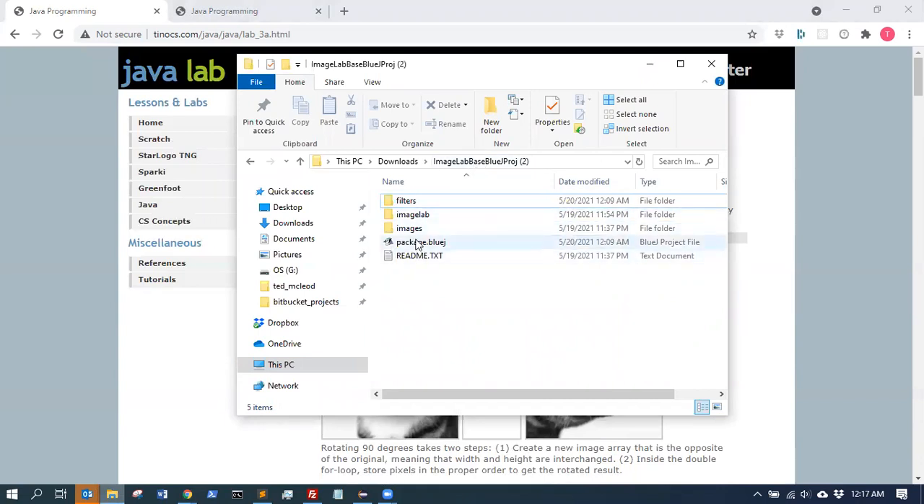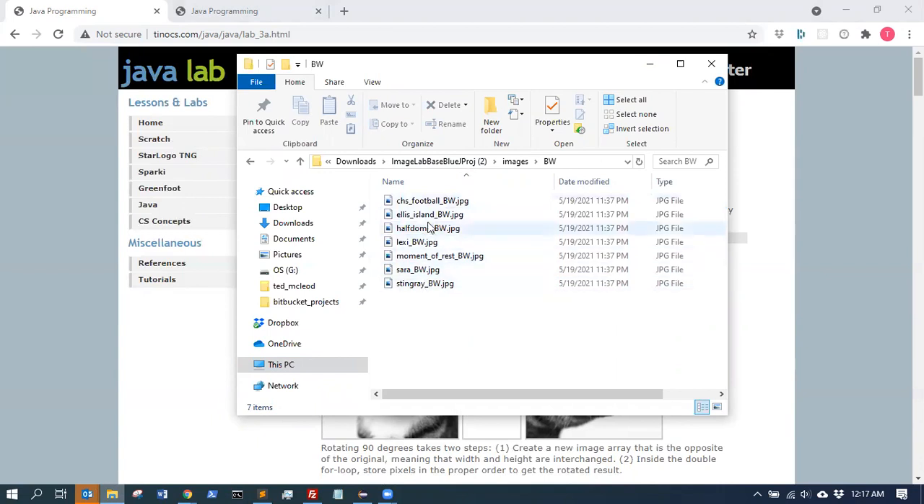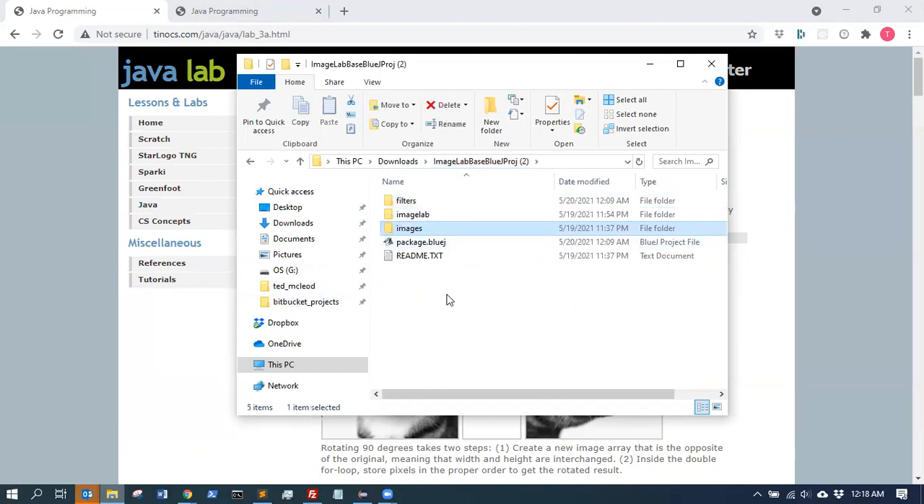Here's my ImageLab. I just double click on the package.bluej in the outer folder here. Oh, I do want to point out, because you're going to be doing filters with images, some nice images that are available are in this folder that kind of comes with it. It has some black and white images right here, and then there's also some color ones. I would go ahead and use the black and white ones when you're doing black and white filters for now, but it works either way. The black and white filters aren't depending on the image to originally be black and white.